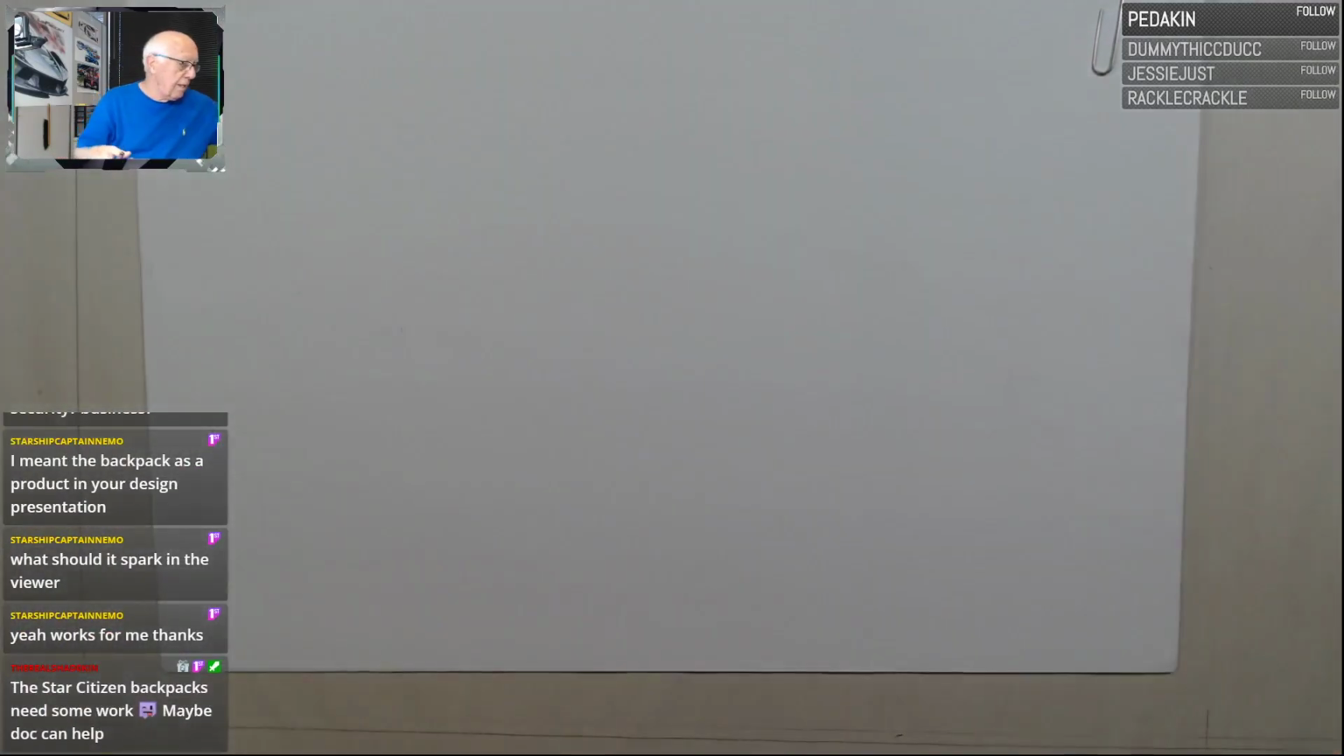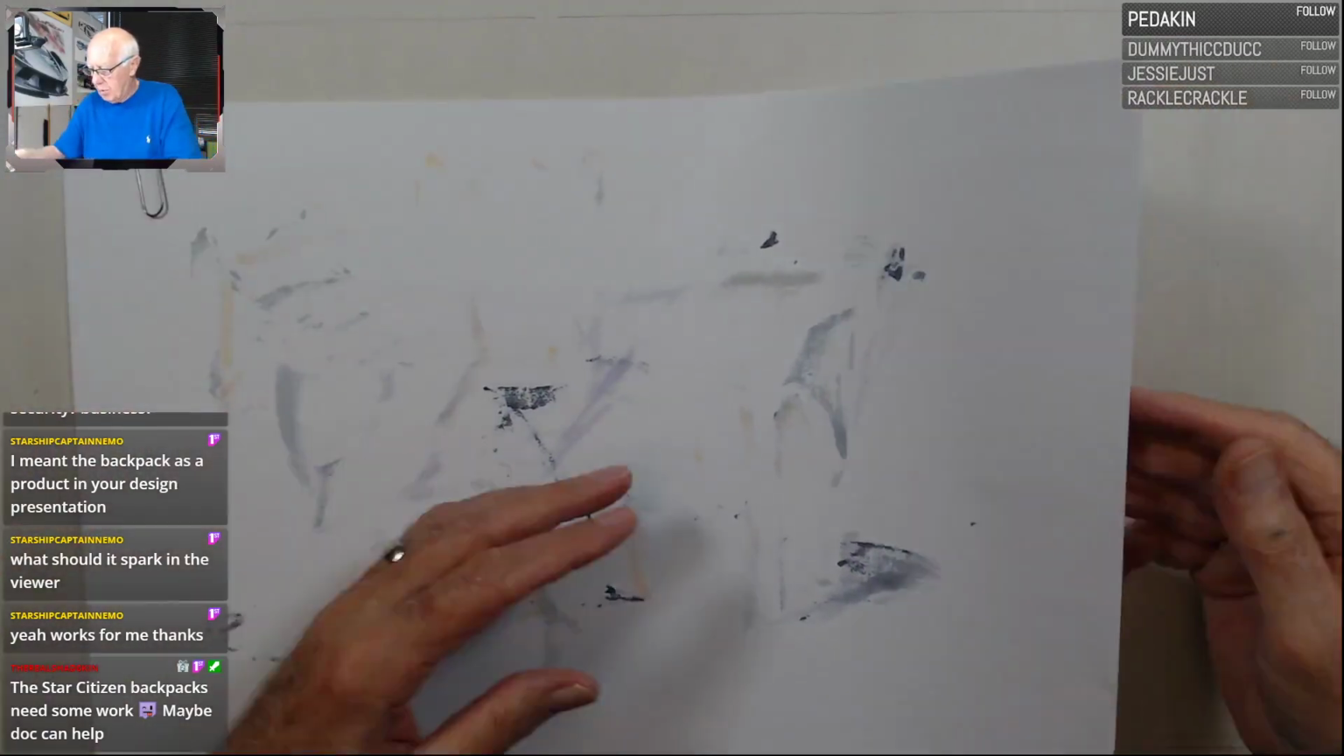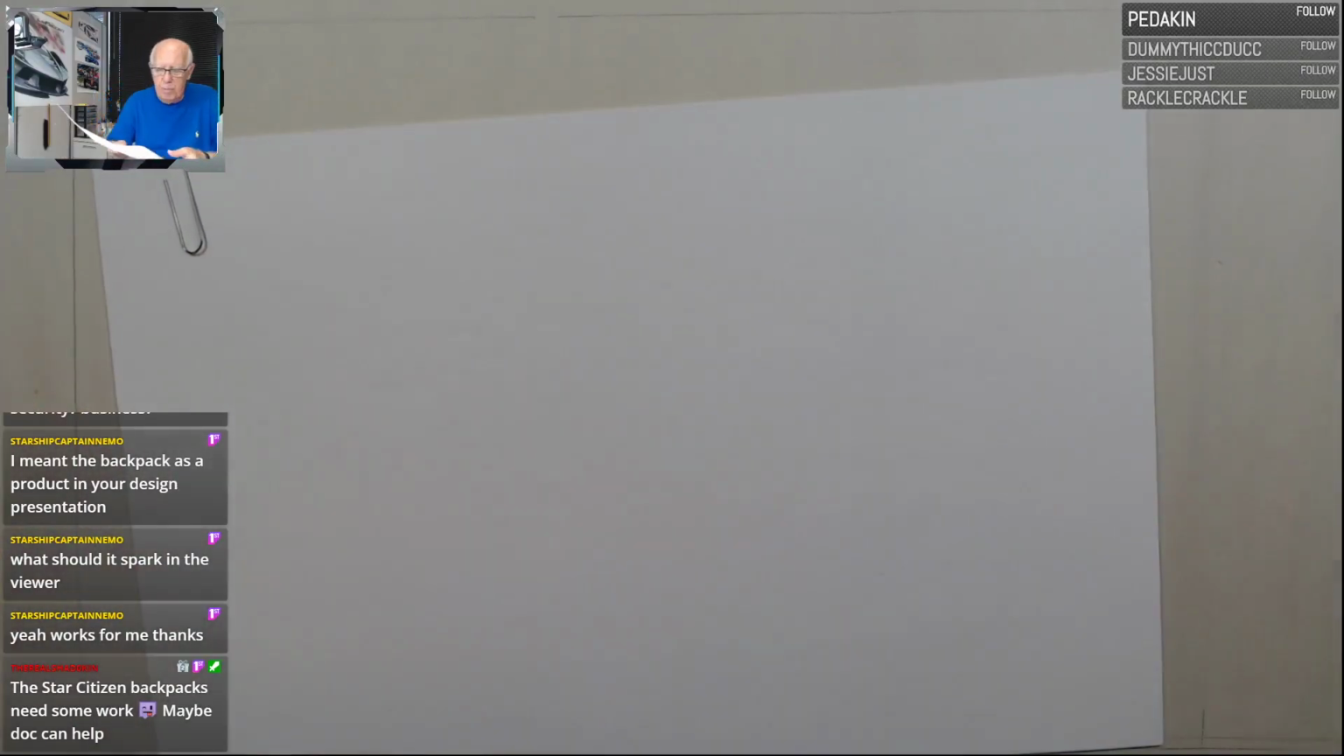While you're going through that, let's take a look at how I can become extremely bare bones as well. Star Citizen, backpacks, and some work. Maybe Doc can help. We could do some cool stuff, Shadow. That's right. But let's just take a look at some very quick little studies here. And I'm going to turn this over so I get the right side to work with here. Pardon me, as I just changed the pad here. Yeah, it works for me. Thanks. Very good, Nemo. Appreciate it.